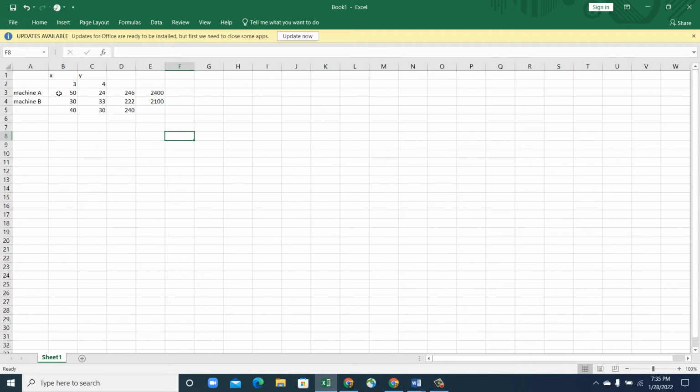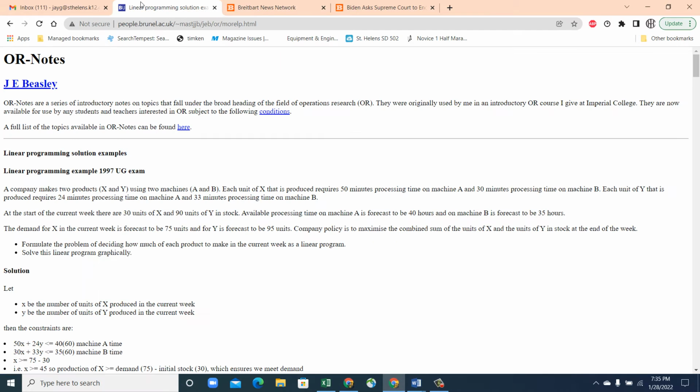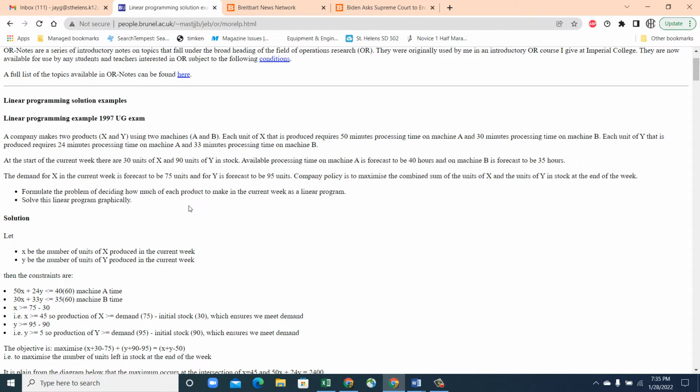Now, what I've done is, this is my value for X and my value for Y, and I'm basing it off of this function here. So here's the deal. You get 50 on time machine A and 30 on B, so 50x plus 24y. Each of them has 40 hours of time, so 40 times 60 is 2,400 hours. You have to be less than or equal to that.